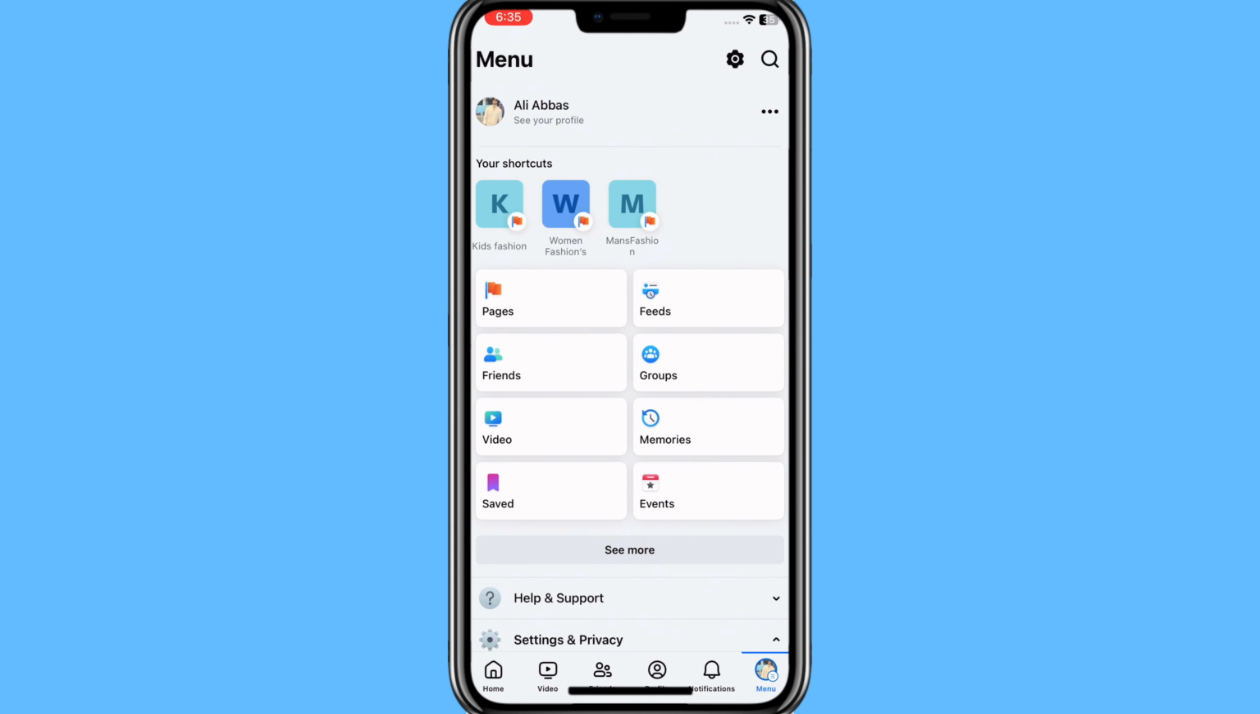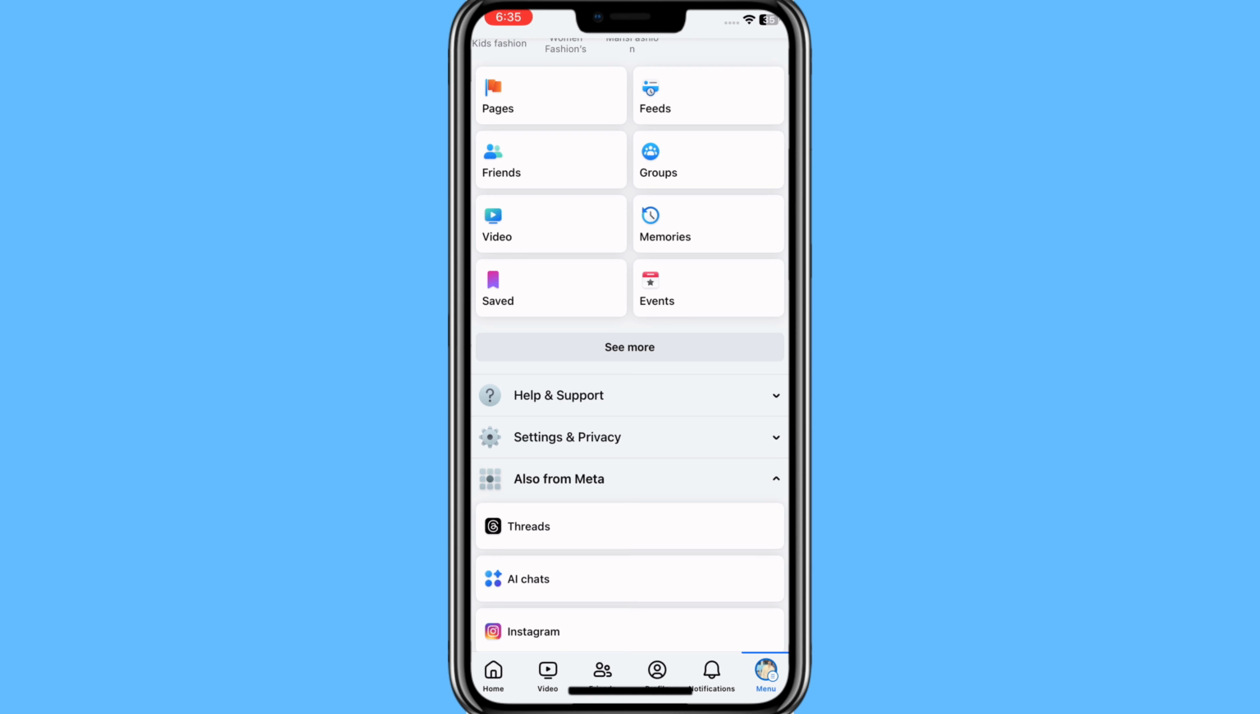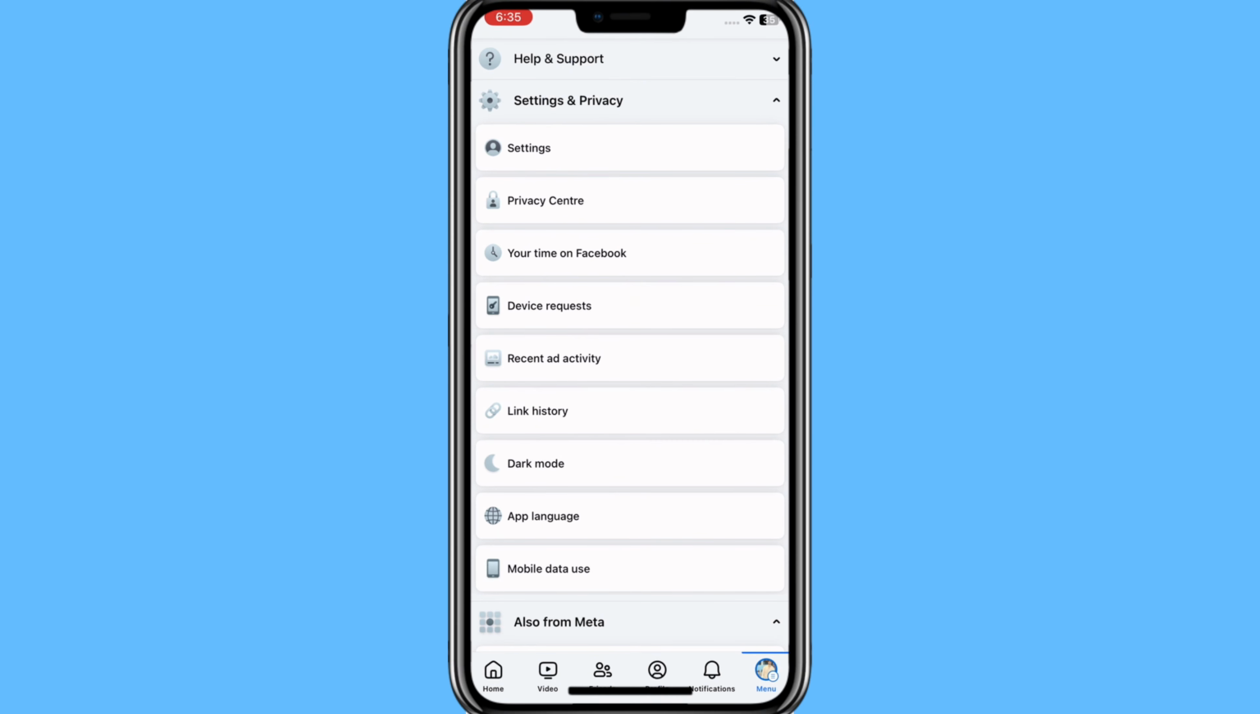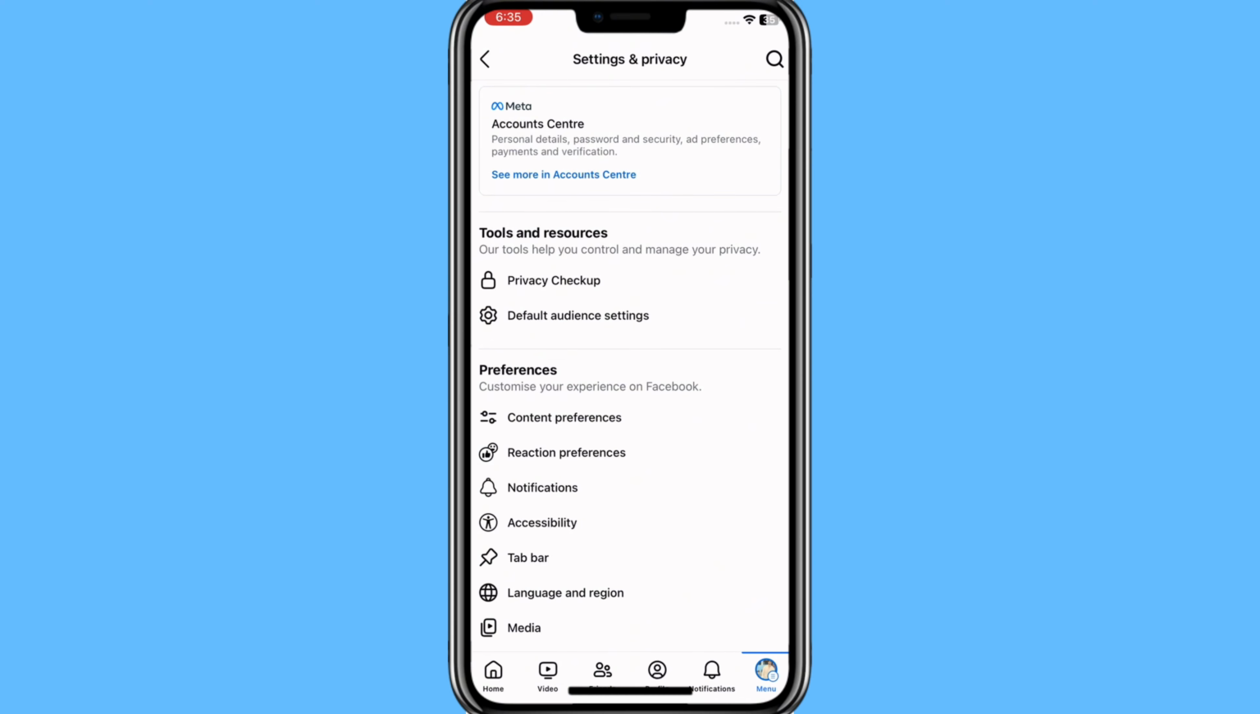Then you are here on this menu page. Here you need to scroll down and click on settings and privacy. Then this page will pop up. Here you have the option of setting, tap on it. Then here you need to click on see more in account center option.